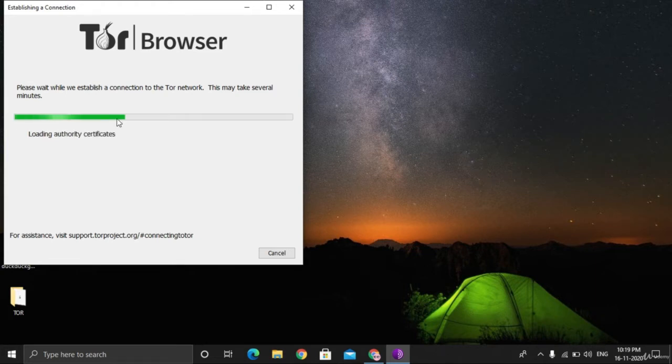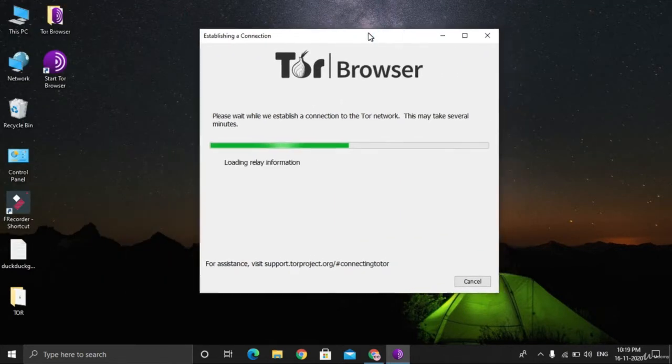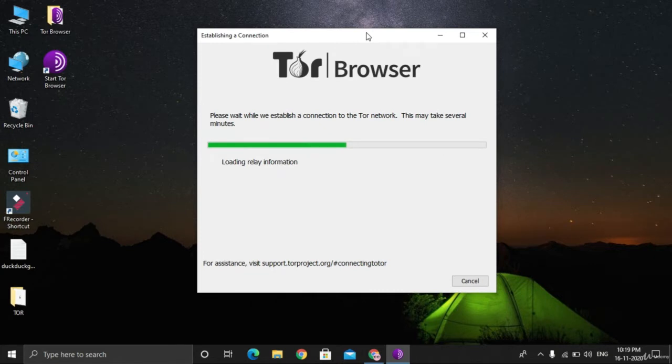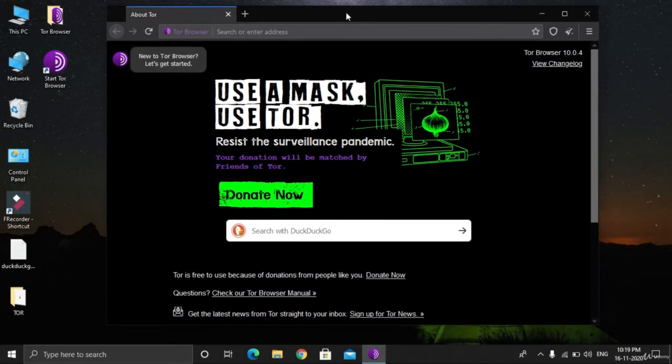Okay, to be on the safer side, it's not recommended to use Tor in full screen mode. So let's skip it in this size only, and it's also not advisable to access the dark web while some applications are open on the computer. So let's close them. So here is the main page of the Tor browser.